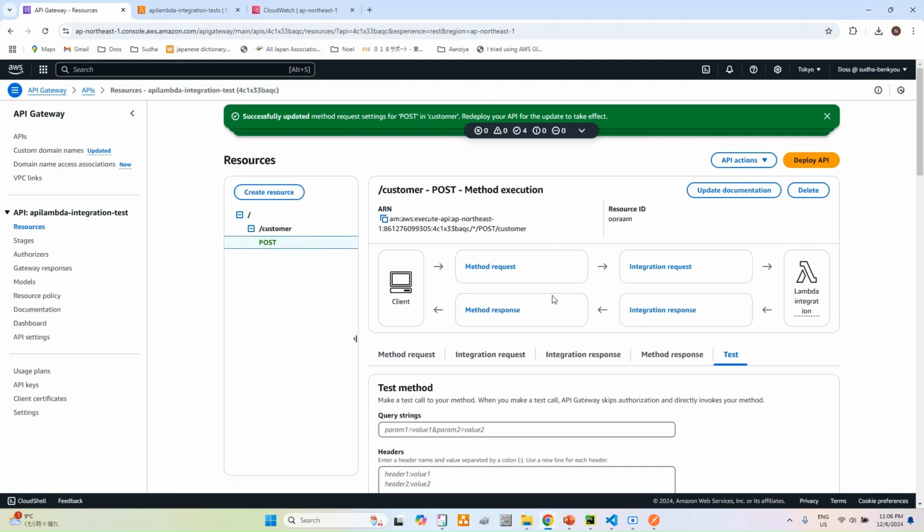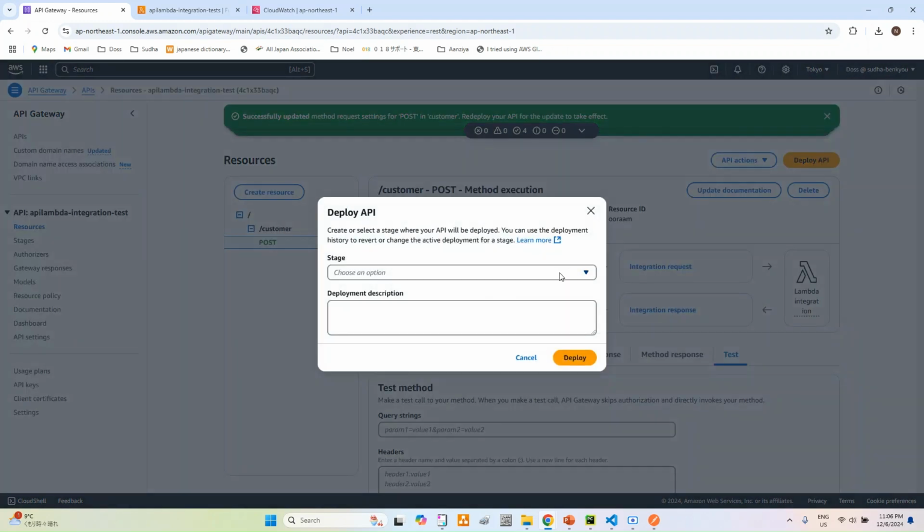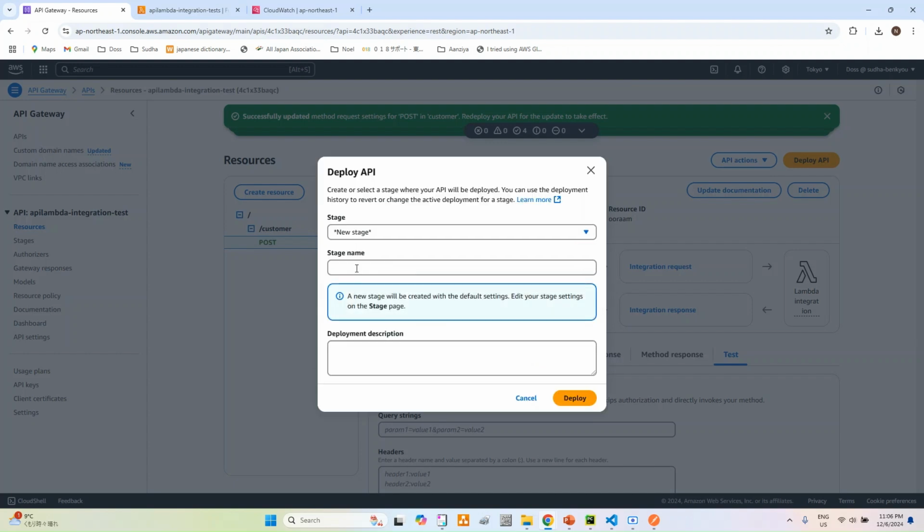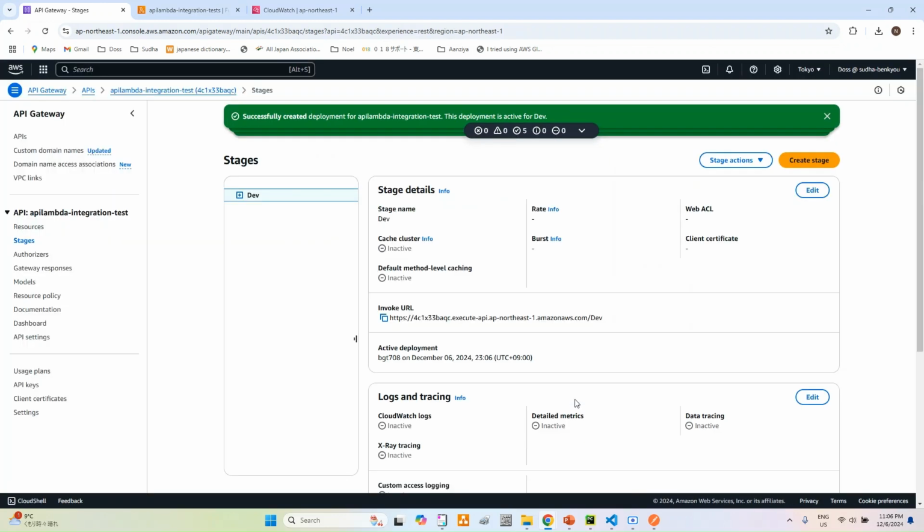Now, for this API to be available to the client or the customer, we need to deploy this API and generate the URL. For this, click this deploy API button and we need to choose a stage. Click this stage. So I am telling dev. So description I will leave it as it is, blank, and click deploy.